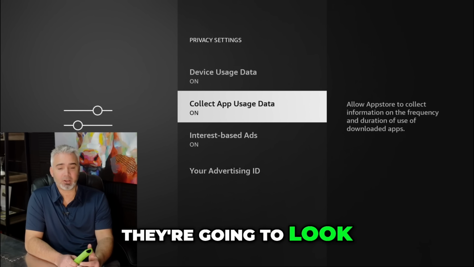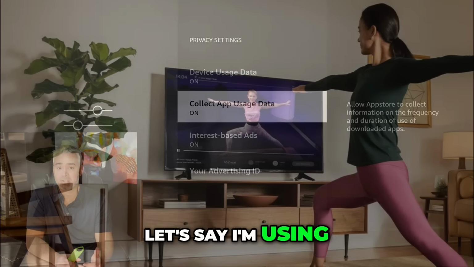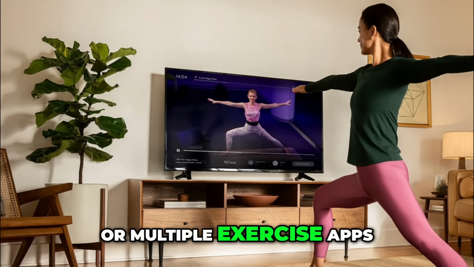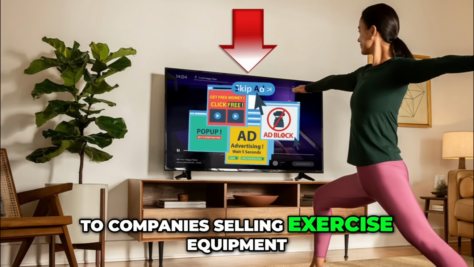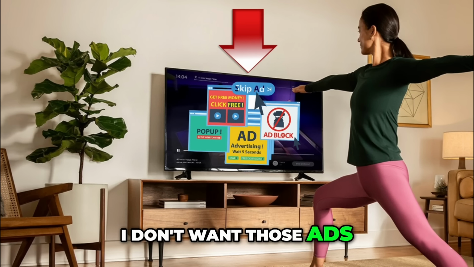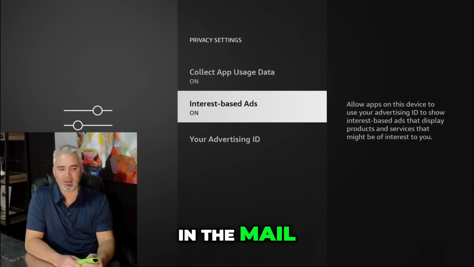Same thing with your app usage. They're going to look at what apps you're using. For example, let's say I'm using an exercise app or multiple exercise apps. What do you think they're going to do? Well, they're going to notice that. They're going to collect that information. They're going to sell it to companies selling exercise equipment. I don't want those ads. I don't want those emails. I don't want stuff in the mail.